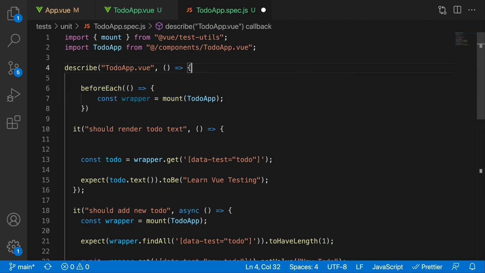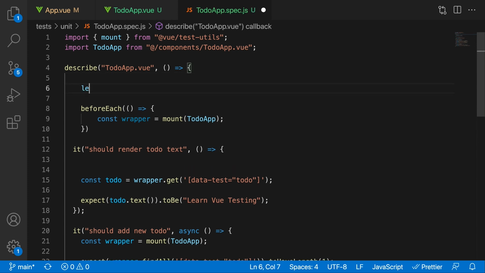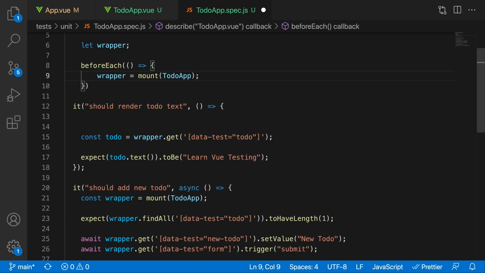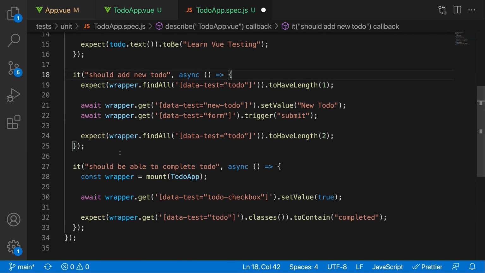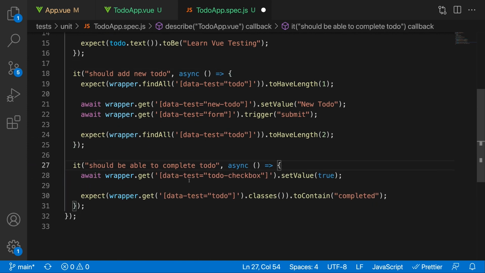So to fix that, so we can give our tests access to the wrapper, we could say let wrapper at the very top, and then in the beforeEach hook, we can just say wrapper is equal to mount wrapper. That way, we have access to the wrapper in each test, and this will significantly reduce the redundancy in our tests.